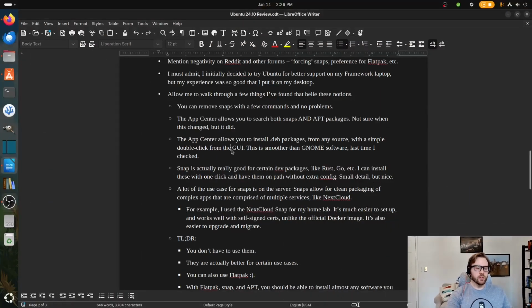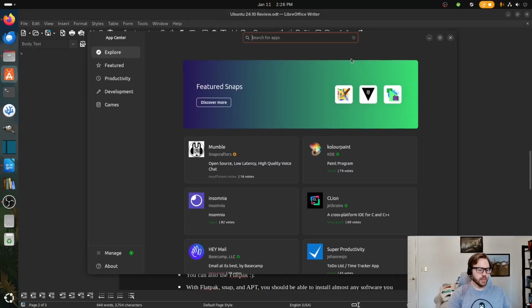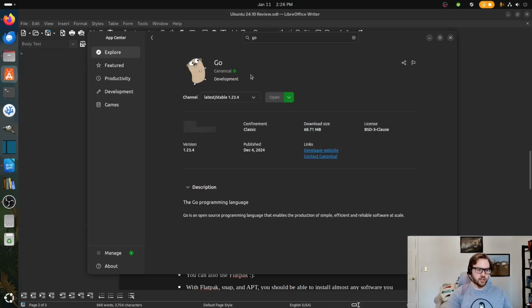I do have to say though, where I really see snaps as useful and kind of my use case for them is on the server, as well as for certain apps, especially developer focused apps like programming languages, for example, like let's see, Go. Canonical's packaged this up. Instead of me going and running a shell script from the internet and installing it, I can just pop it in here. I don't have to worry about adding it to the path, things like that.